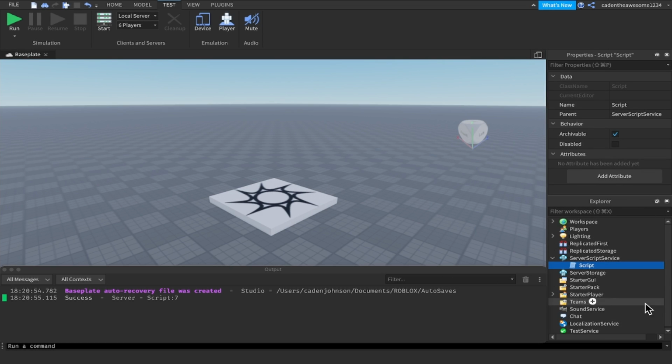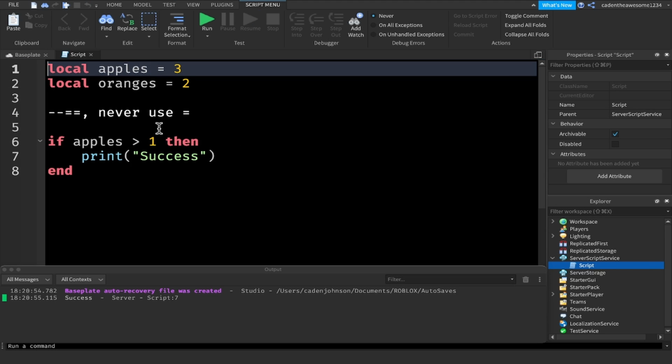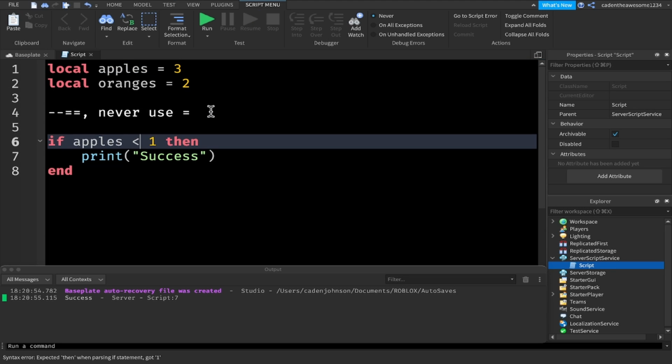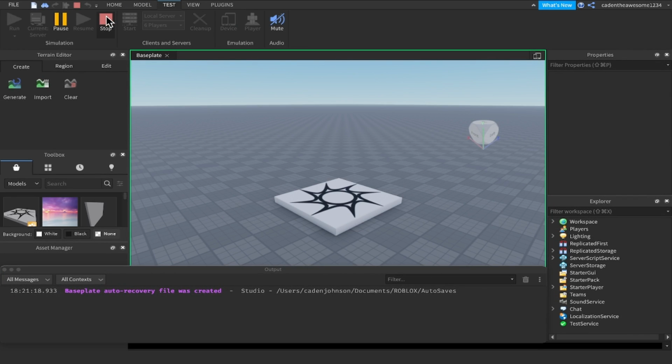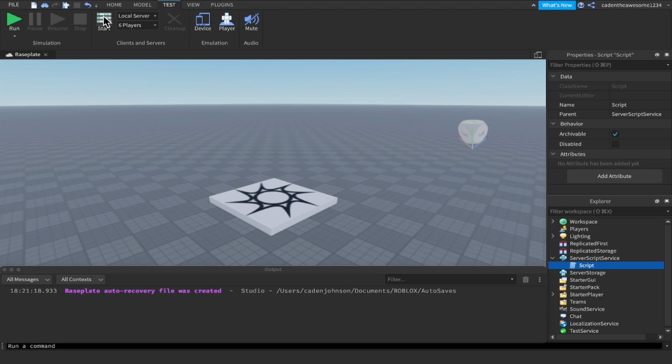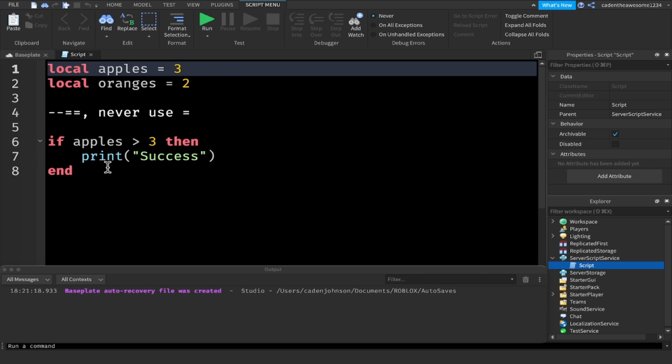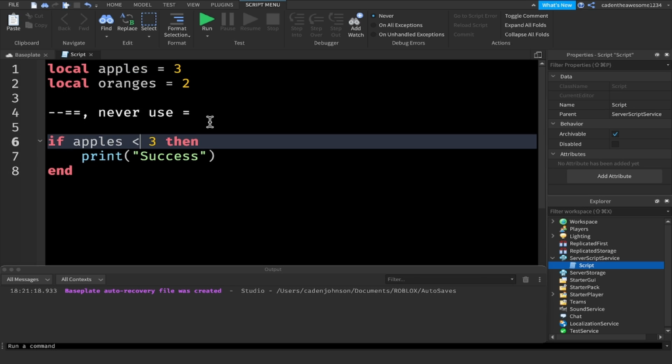And if we try going back to our script here, and we do if it's less than 1, I don't even need to run this, we're not going to get anything in the output. If we set this to greater than 3, let's try that, and we get nothing in the output. You might be wondering why that is. It's because it's checking if the value is greater than 3, not if it is 3. So if the value is 4, it would print success. But since the value is 3, it's not greater than 3. You can also do less than, so we could do if apples is less than 3, and that's also going to not run anything because apples is 3, it's not less than 3.